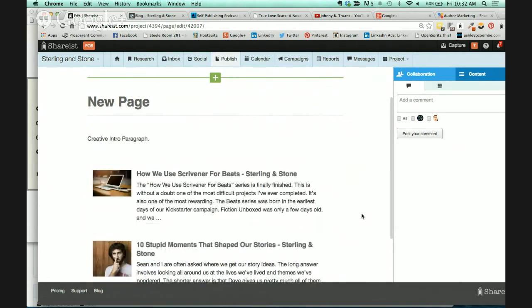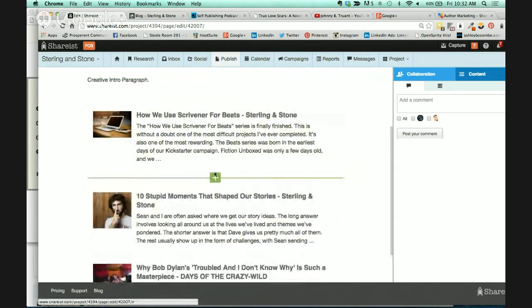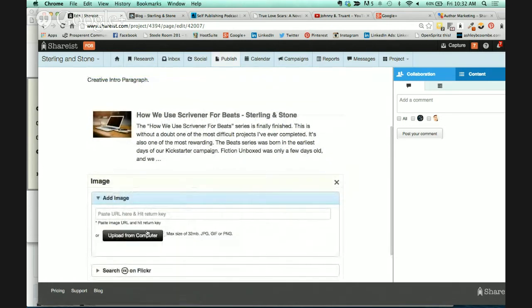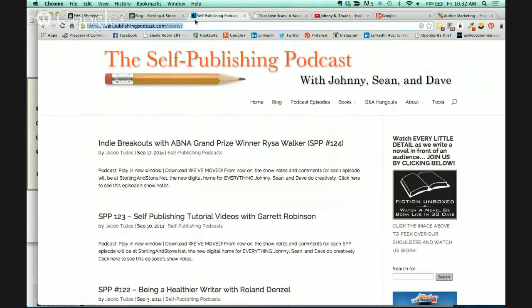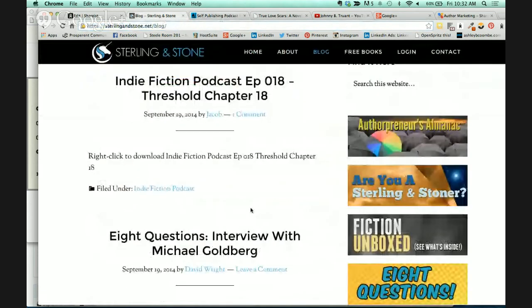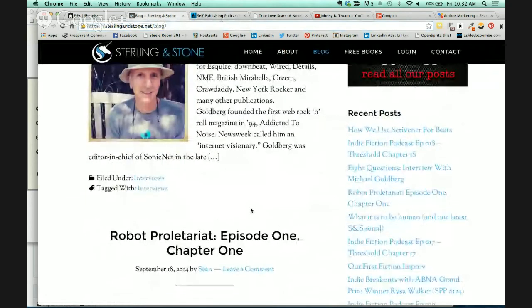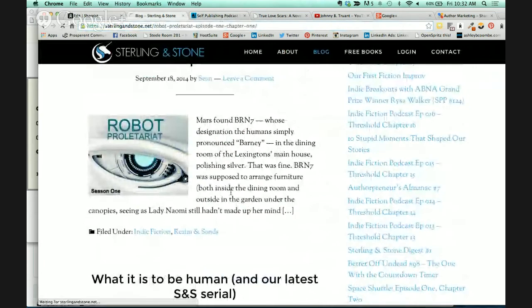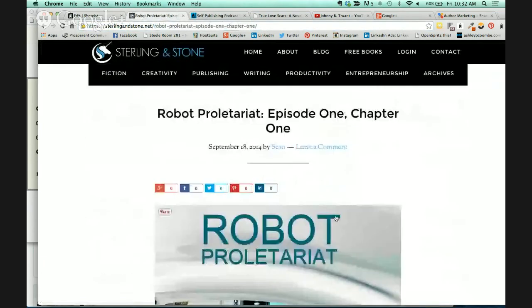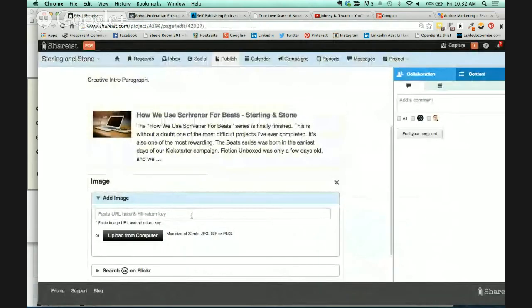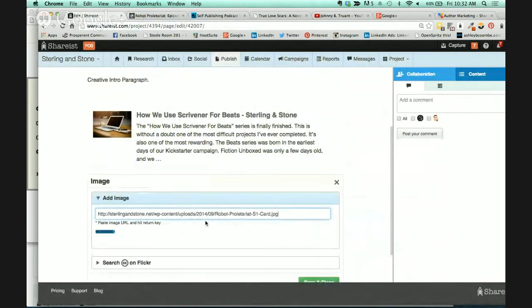I'm going to show you really quickly the picture functionality of Shareist. This is my other absolute favorite part of Shareist because it's so much fun. So I can pull a picture here from another URL. So if I want to use one of the pictures, I saw a great one earlier that I wanted to use from the Robot Proletariat, then I could grab this picture URL and put that in the article right there. And it's going to allow me to do a lot of different things.